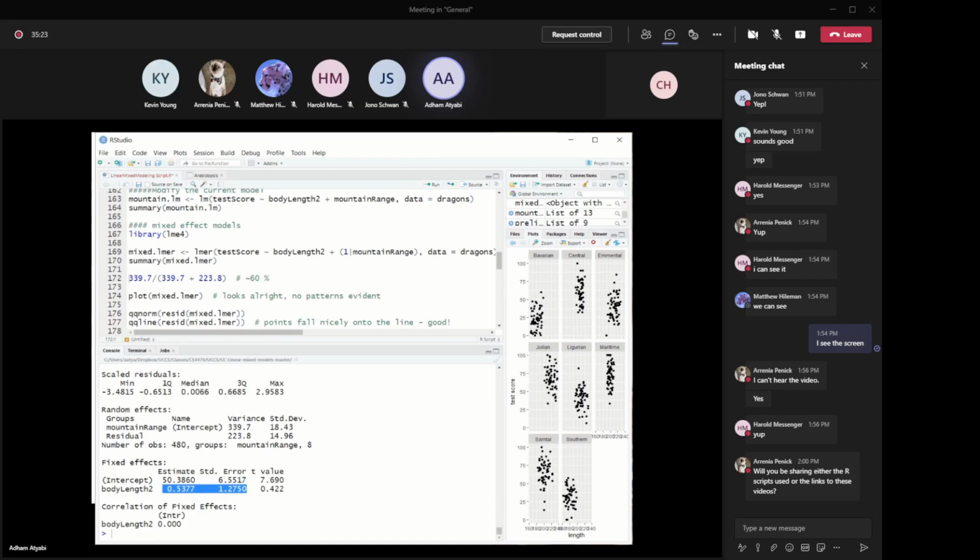We can see from the variance for mountain range, which is in here, 339.7. Mountain ranges are clearly important. They explain a lot of variation here.